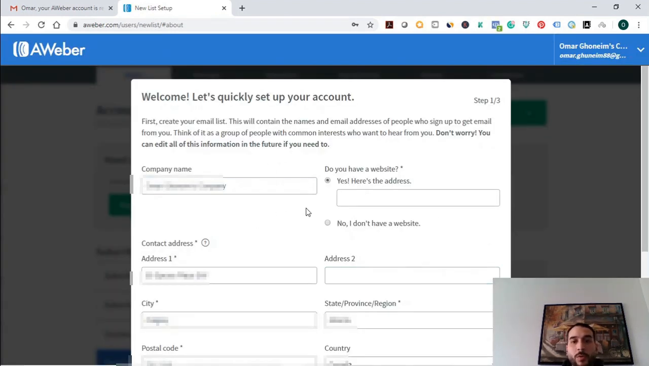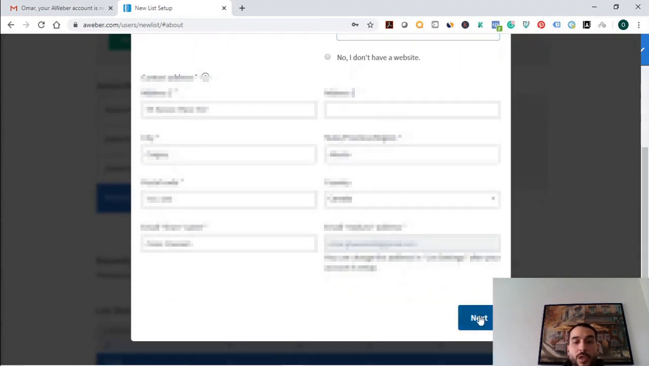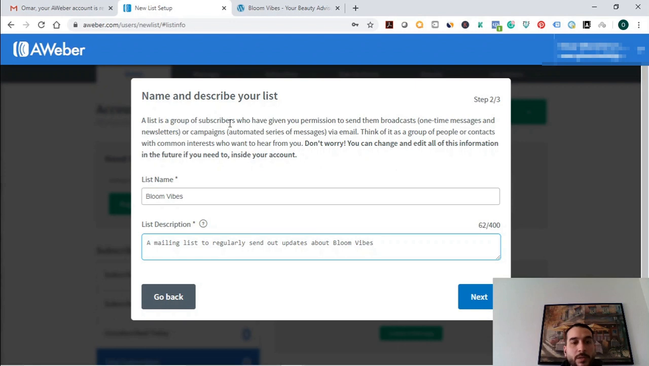Then you will be directed to a welcome wizard like this to confirm your information again. If you want, you can change your company name. If you have a website, you can put your website here. If you don't have a website, you can click on next. Make sure all the information is correct before you click. And after you click next, you will be directed to this wizard where you will be creating your first list. This is the name of the list, and here a description of the list. You can modify the name if you want, and then click on next.